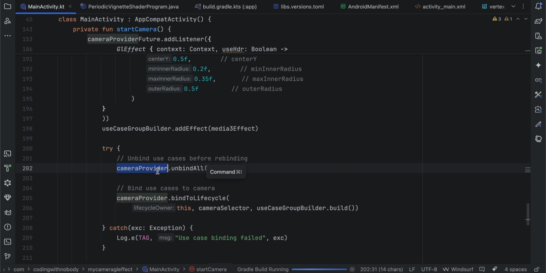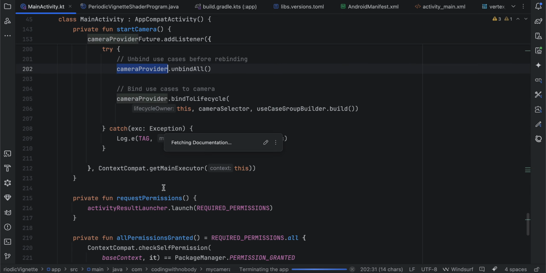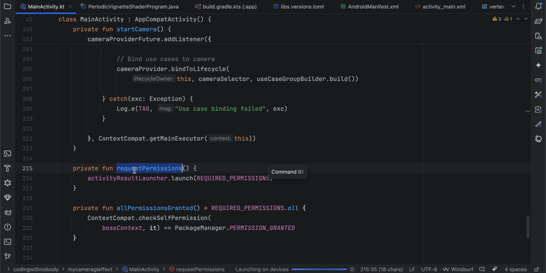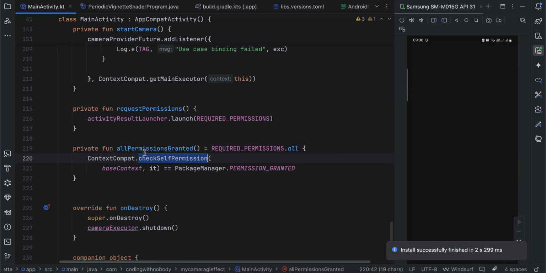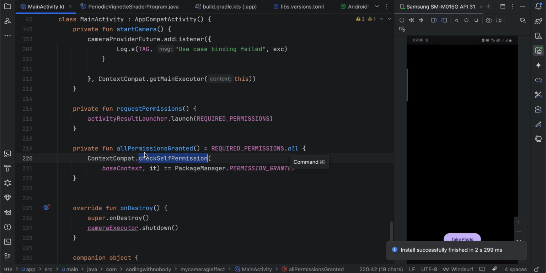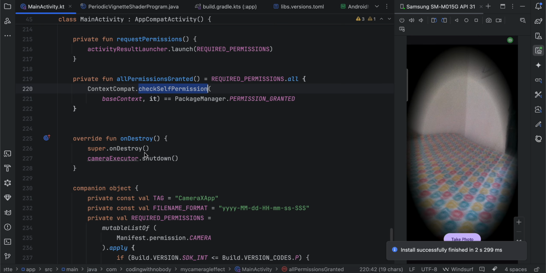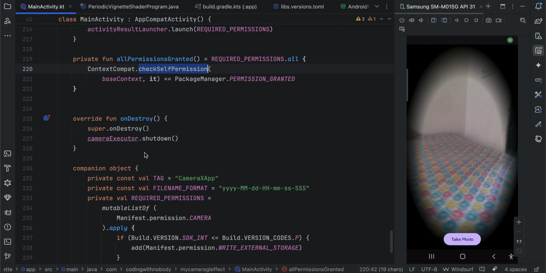Then we just unbind our camera, bind it to our life cycle, and this is a method for requesting permission. This is a method which will help us to check whether we have the required permissions or not. And inside on destroy we just call camera executor dot shutdown.